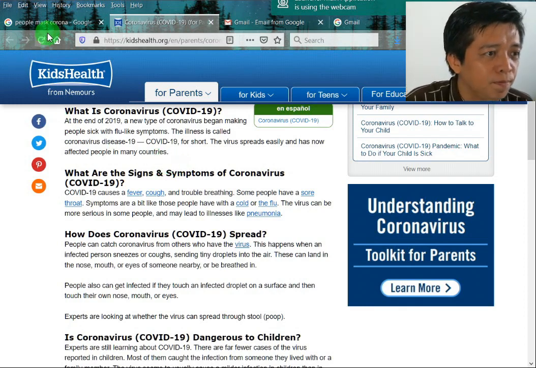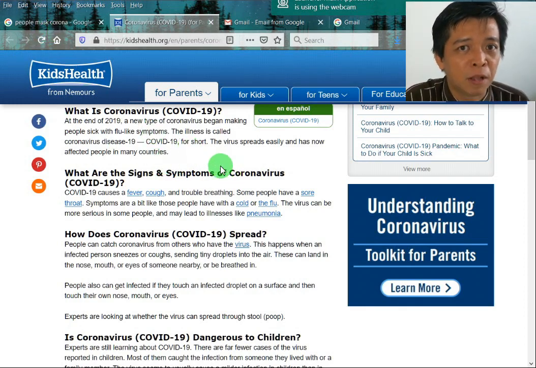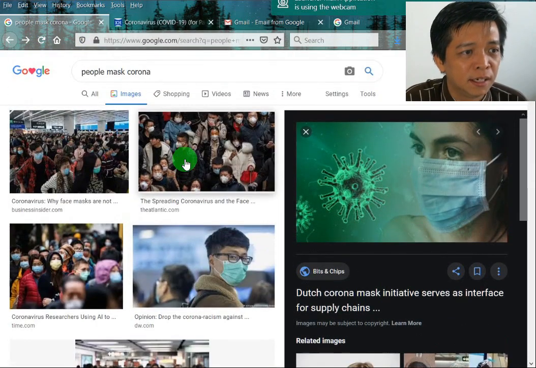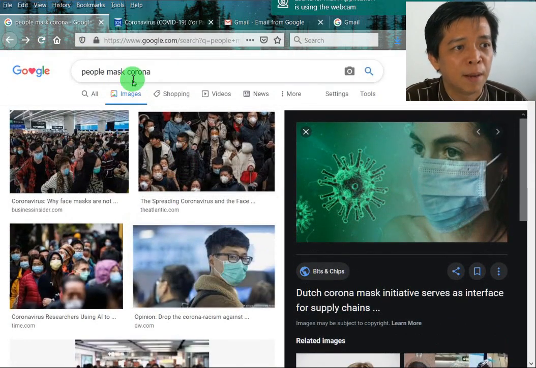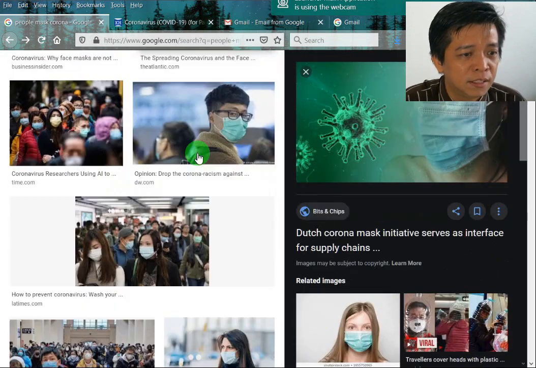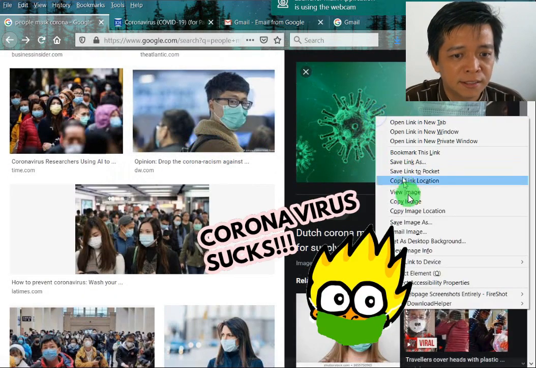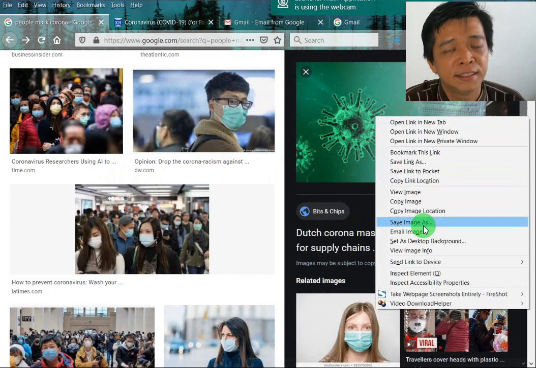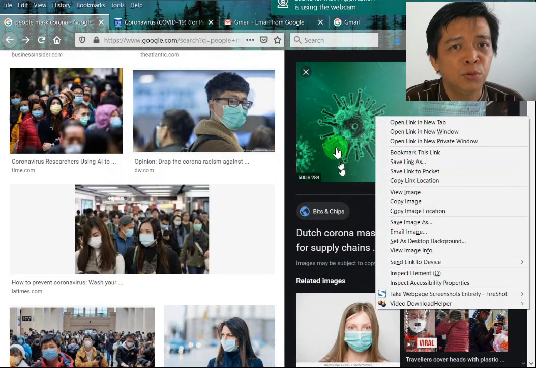So, it's not just about text. You also need to get images. Let's say from the Google, you can type down image.google.com, and then you can save these pictures, right click, save image as, and save it into your folder.